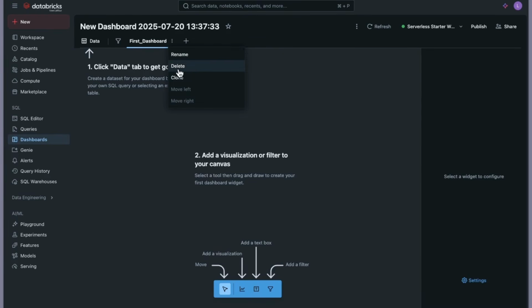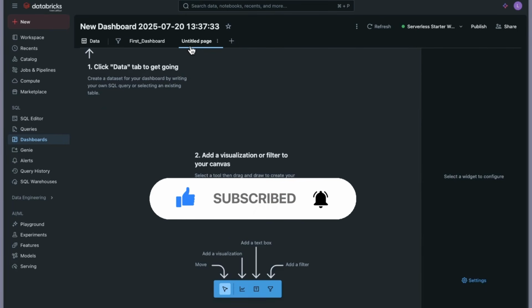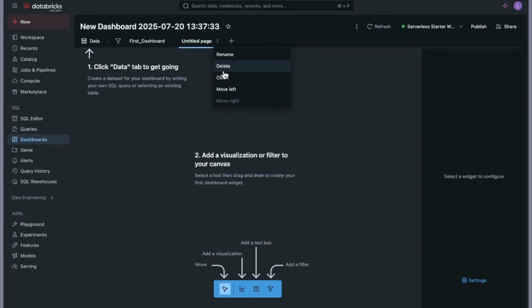You can clone this and then work on it, or you can just go here, plus icon, and there is a new one, meaning you can have multiple side by side dashboards. It was not possible before. This is a new feature introduced by dashboard. You can move left, move right, based on where it is. Let me delete this for now.